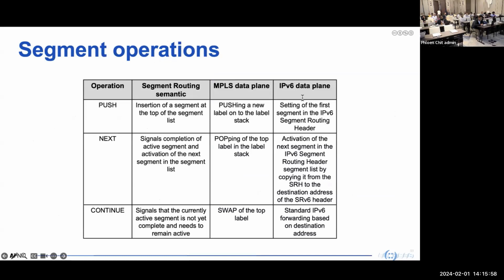When a packet comes into an SR node, it will perform one of these three operations. Actually, when we see here, it is very similar to MPLS. That's why there is a comparison here. For segment routing, we use the terms push, next, continue, while MPLS is push, pop, and swap. So for the push operation in segment routing, when implemented in the MPLS data plane, it becomes the push operation of MPLS, while next is the pop operation and continue is the swap operation.